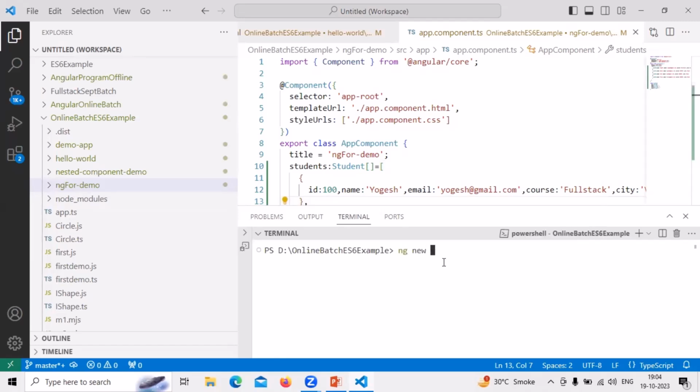ng new nested-array-demo. Click on yes, enter.